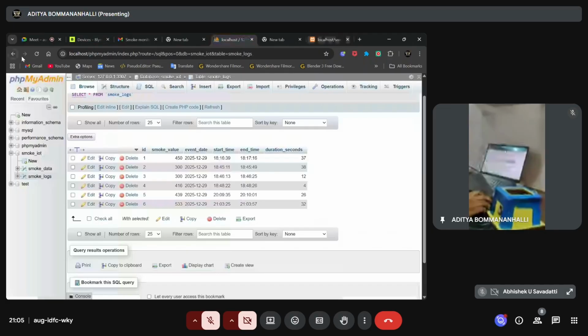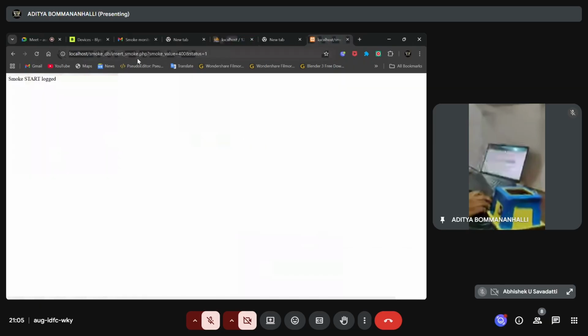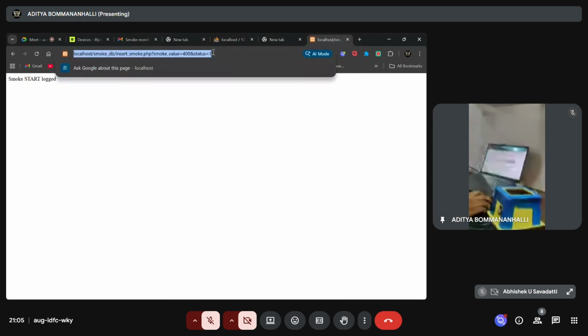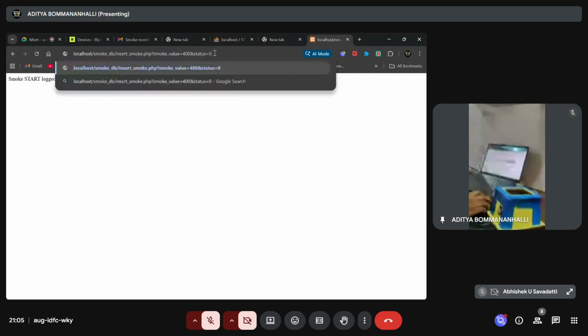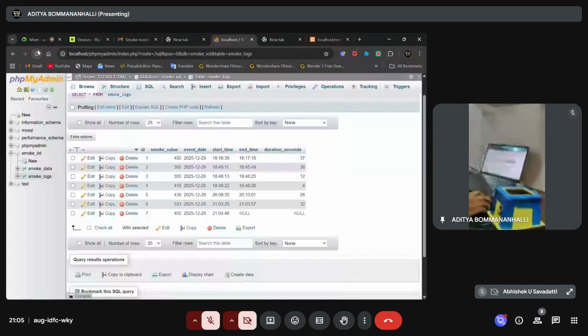And now if I just refresh it, you can see that another row will appear. It has an end time of null because it has just started. Now to end this event, just set the status value to 0, smoke logged, and after refreshing, the end time has been printed here with a duration of 25 seconds.